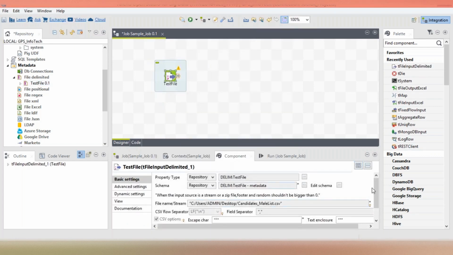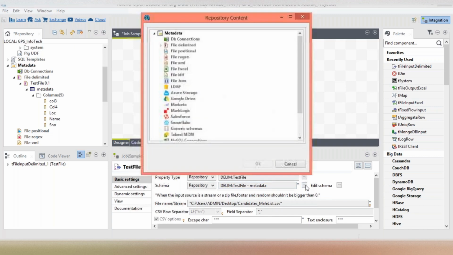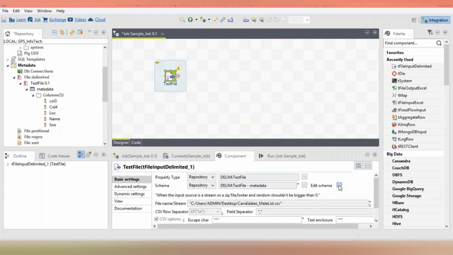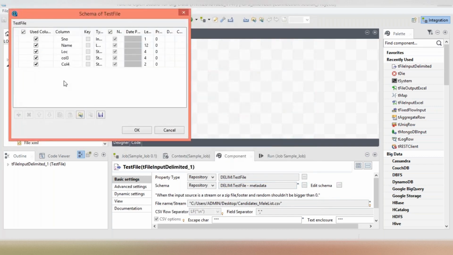So what will happen if you just look into here, right? The property is repository. Since we created under the repository, that is why it shows like the repository, and the schema is also the repository. So how many columns are there? All will come into picture. 5 columns will be having. So all those columns metadata will be shown over here. Schema. If you just click on the view schema, you'll be having all the columns which we created defined over here.